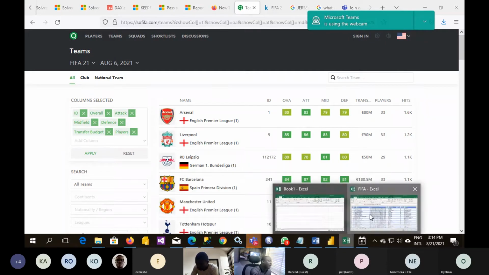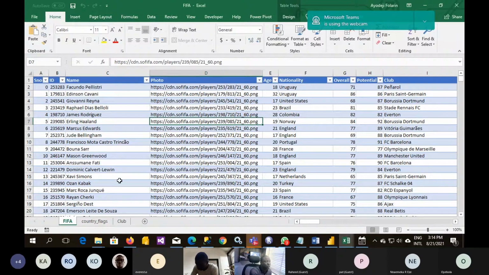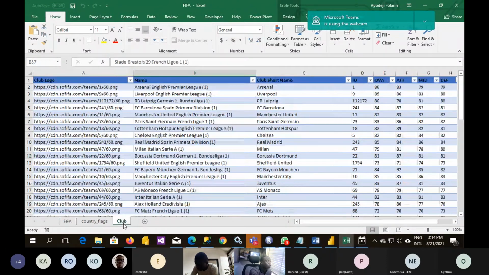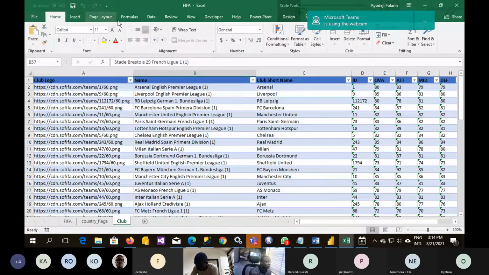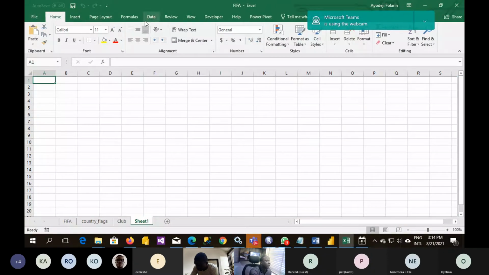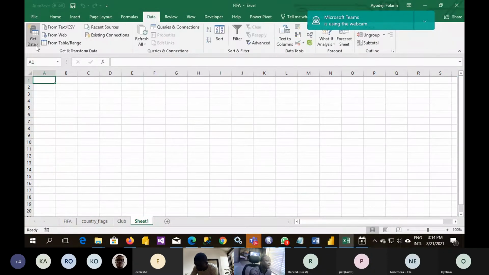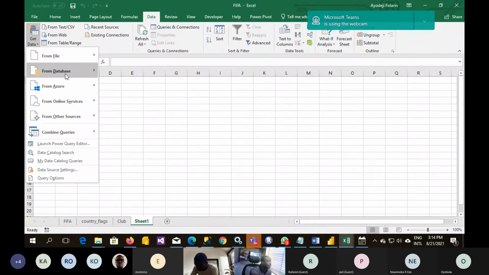So if you come here, I have the first page. This is what you will see when you download that one from Kaggle.com. This is the one from the club. And you all know how to download from a website. So just from your Excel file, let me just attempt it. From your Excel file, I can get data from where? I'm getting it from the web.